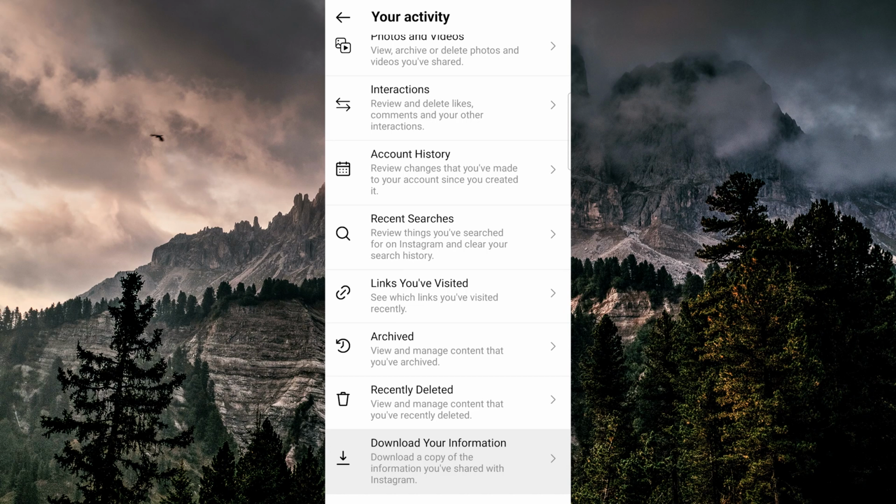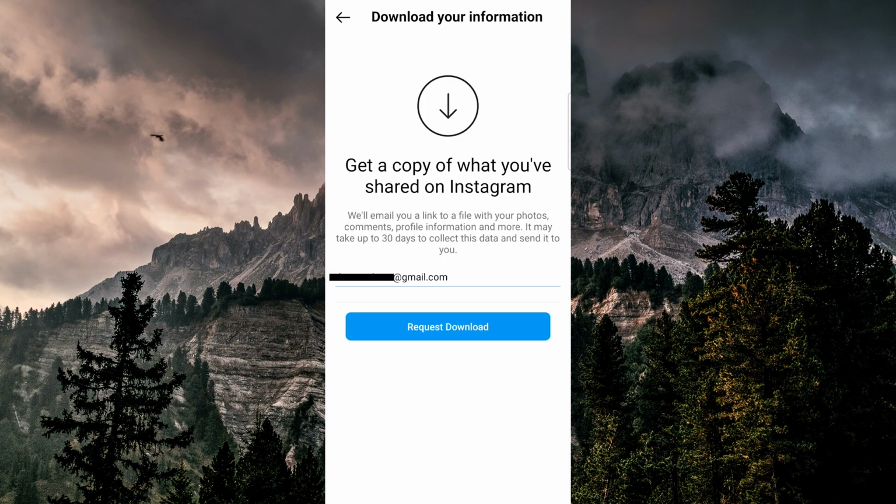Tap on that, and here you can put in your email and you can hit the option to request download at the bottom of the page.